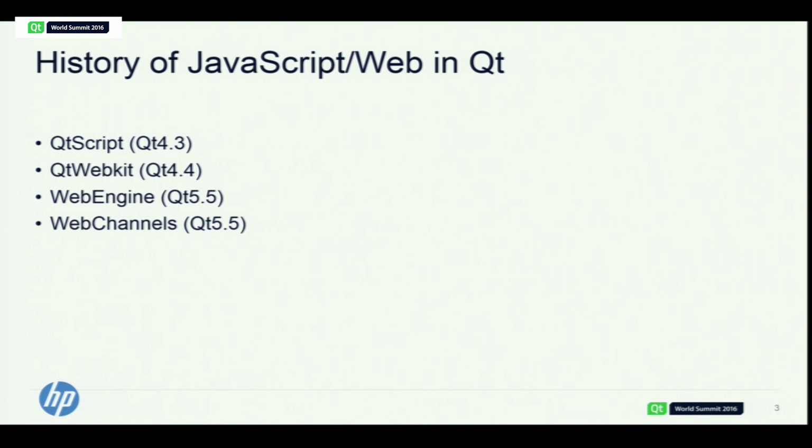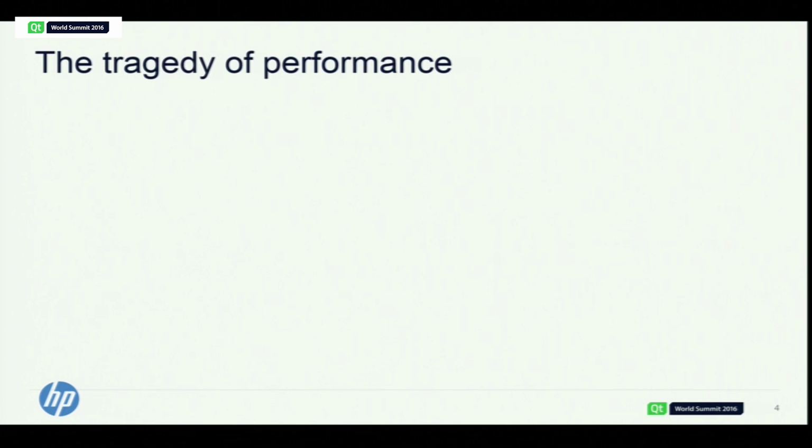It wasn't always easy to put these things together, the Qt stuff and the web stuff. On paper, it looks very easy and straightforward. I just put import WebEngine, or WebKit in the old days, and then just say a web view, and everything is great, right? How many of you did that? There are some hands, right?